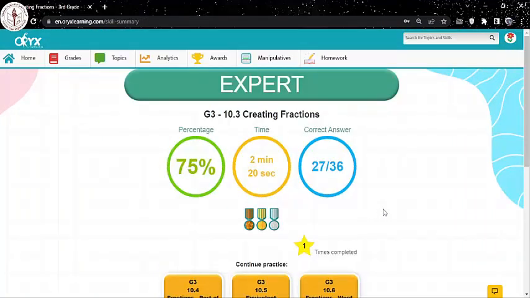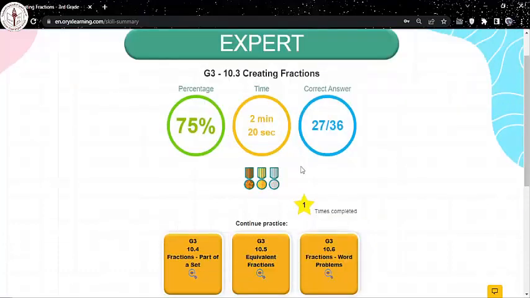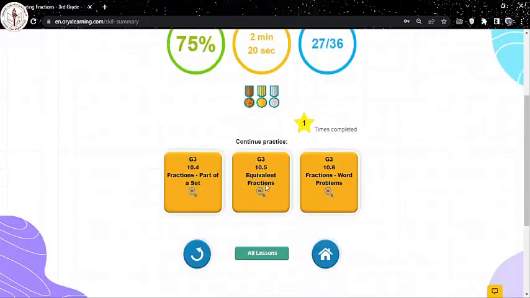After you have finished, it will show you the percentage of your correct answers, the time you took, how many correct answers you have gotten, and how many rewards you have got. You can also go back to review all lessons, restart the lesson, or go back to the home page.